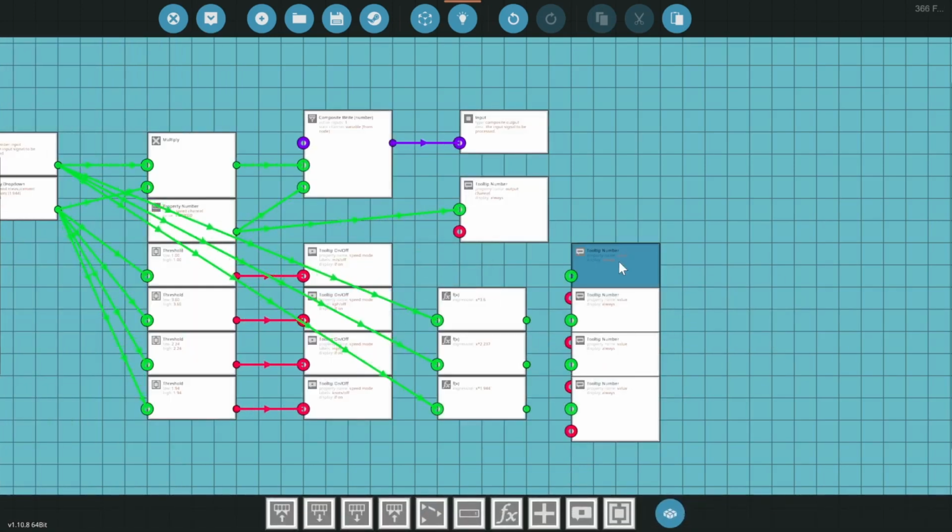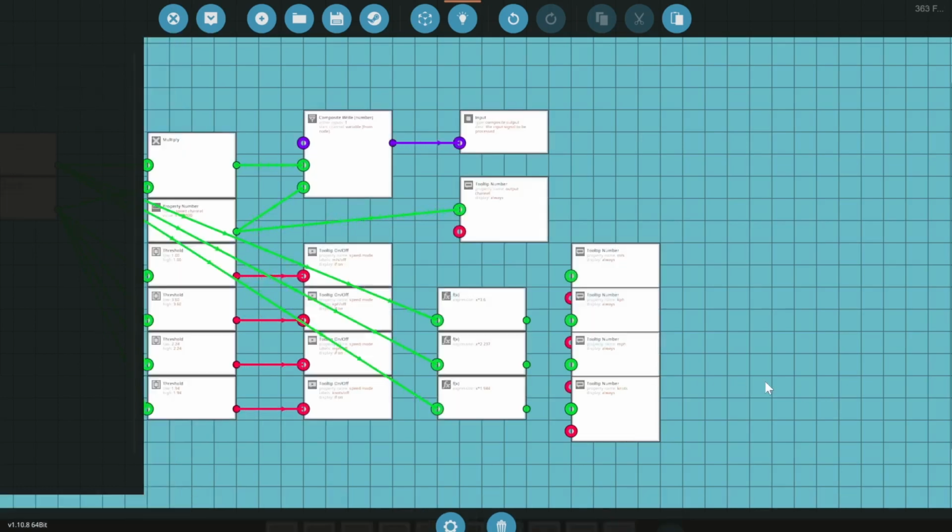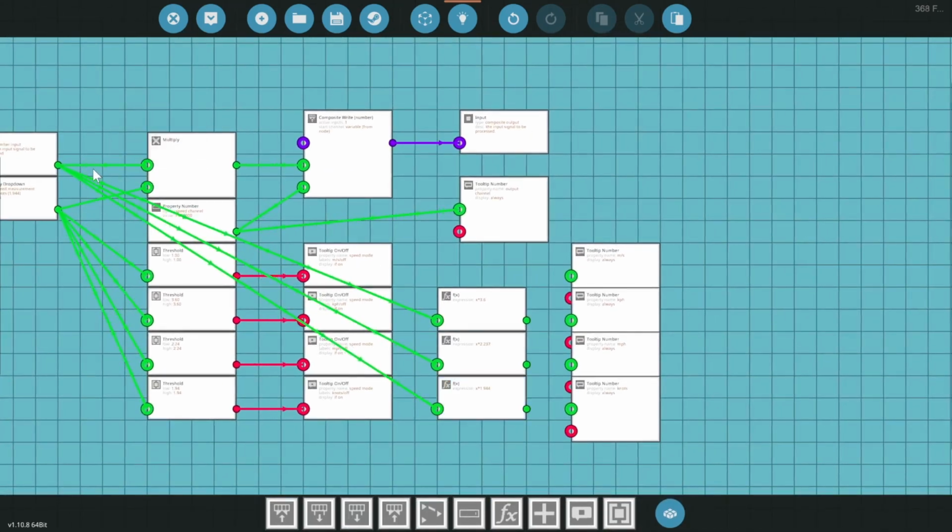And then for these, we are just going to name them the particular value. So meters a second, kph, mph, miles per hour, and then finally knots.